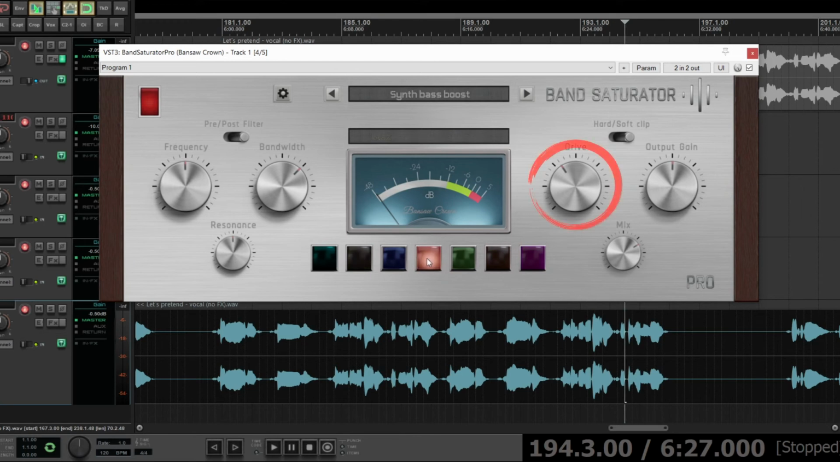Moving across to the drive control. This controls basically how much of the saturation you want to apply to your sound. Turn it right up to achieve a high level of saturation. The output gain knob adds volume to your sound on the way out.